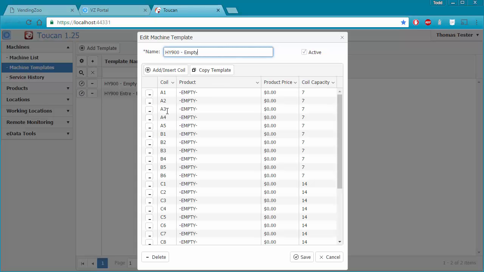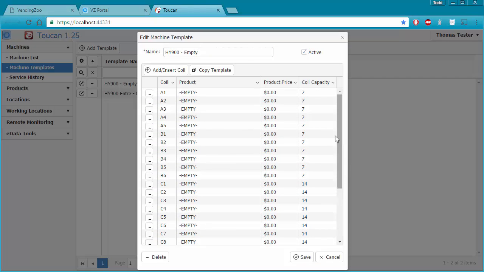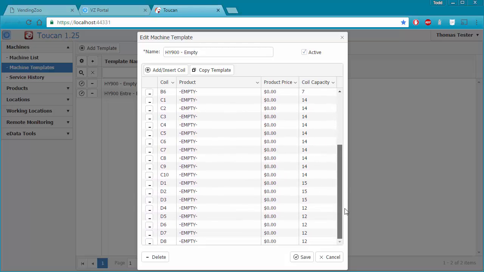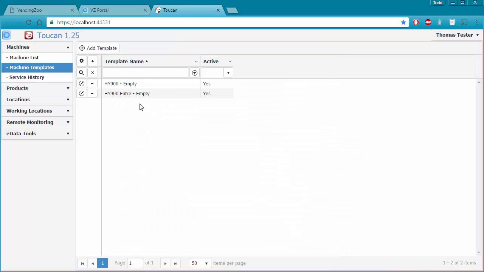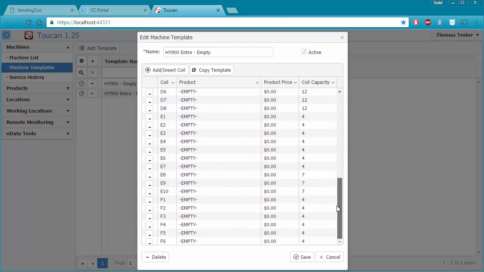Okay, this is what a machine template is. It lists all of the coils in the machine, the products that you intend to put in those coils, the prices you intend to start with for those products, and then the coil capacities of those coils. So we've got these two empty templates already created, so they've already got the coil designations and the coil capacities for you. This is one without the entree unit, and this is the one with the entree unit. So you can see what the coil capacities of those different coils are.